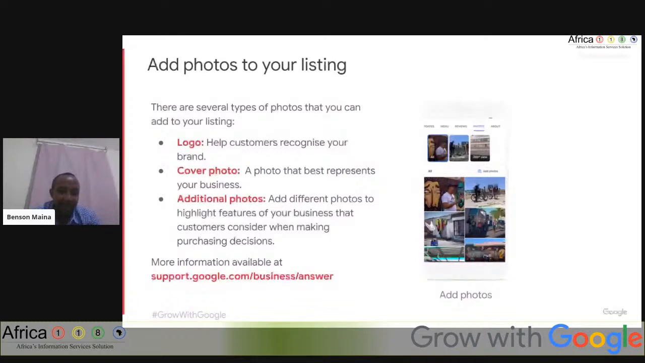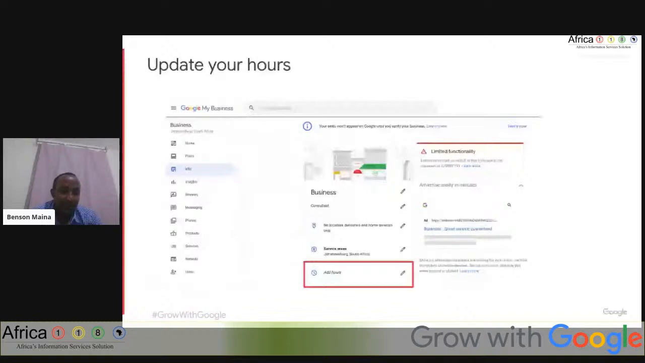Then you have to update your hours. We have looked at the importance of keeping your opening hours and also closing hours updated. For example, during COVID-19, we found that businesses were changing from time to time their opening hours and closing hours, depending on how COVID-19 was taking the country through. So make sure that every time you update your hours, people do not come to find you closed, or assume that you are closed when you are open.